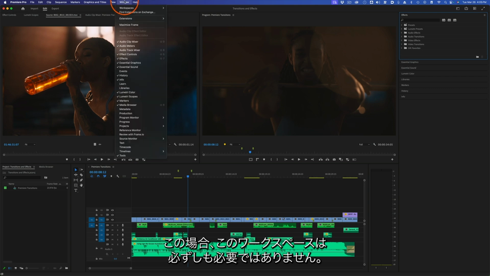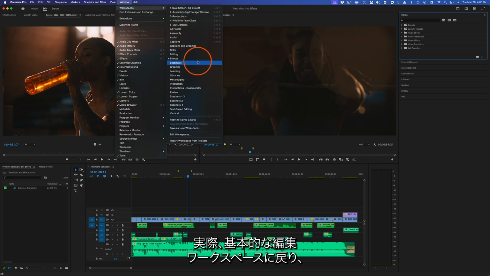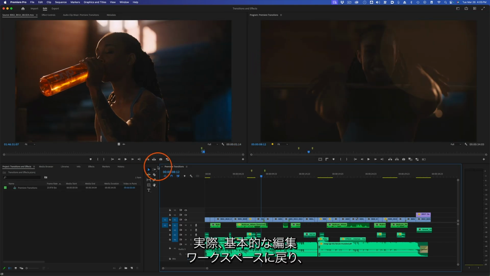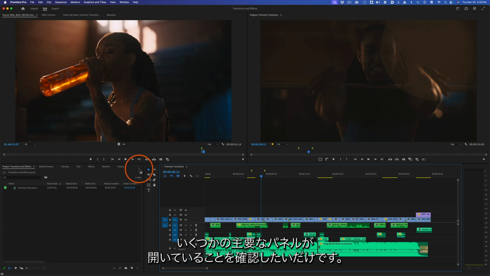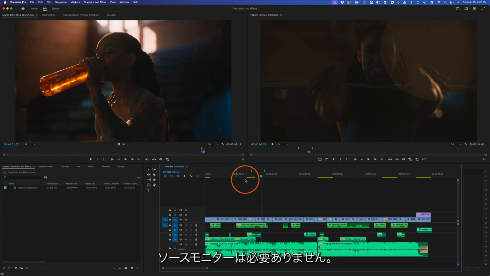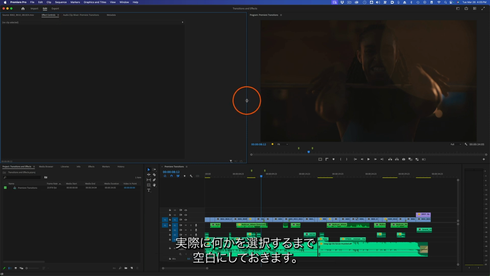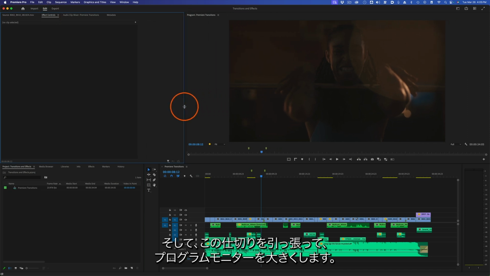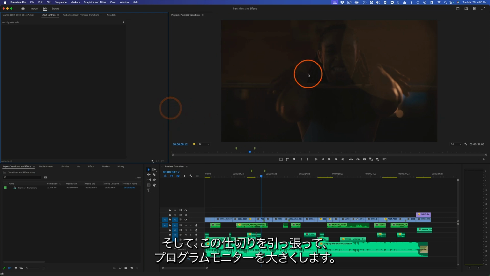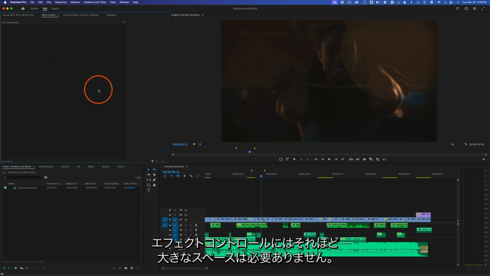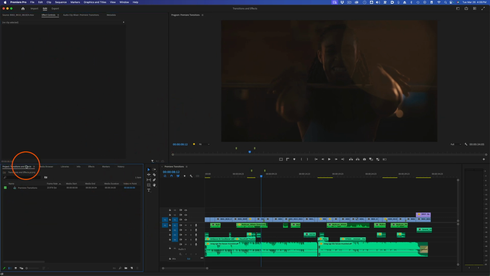In this case, I don't necessarily need this workspace. In fact, I'm going to go back to the basic editing workspace, and I just want to make sure a few key panels are open. I don't need the source monitor for this. I'm done cutting for now, so I'm just going to go to effects controls, which is going to be blank until I actually select something, and I'll pull this divider here to give myself a larger program monitor. I don't need that much space for effects controls.